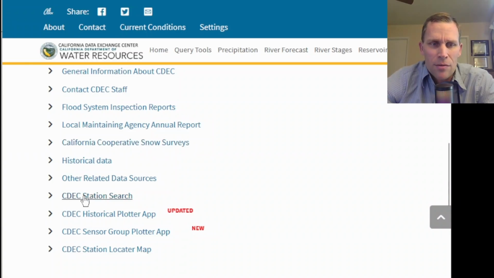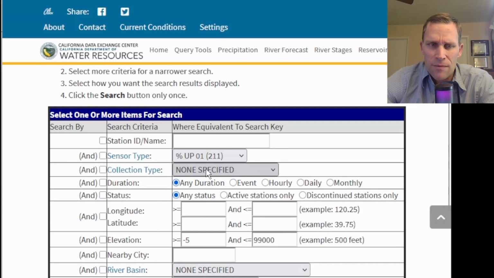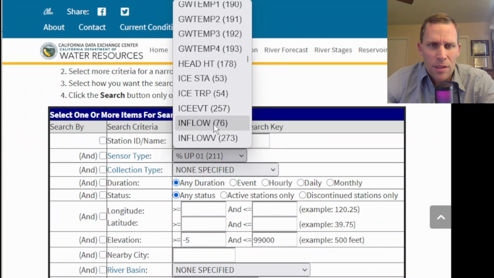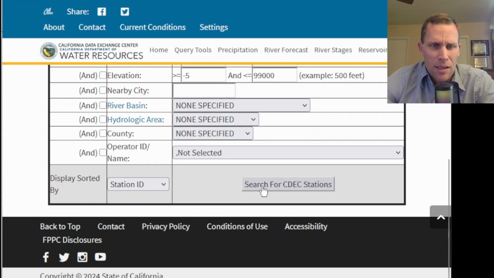First, I'm going to come down here to CDEC's station search. All right, and then once that's loaded, I want to specify the sensor type. I want this to be inflow. So I need to make sure that we have inflow data at Bullards Bar. I scroll down here, we are inflow 76. So that's set. I also want to check this checkbox so that it works in the filter. And then the collection type, don't want that. Duration, I'm going to click on daily. I've already checked monthly. There's no monthly. And let's go ahead and see what we get there. So I'll scroll down and then click this search for CDEC stations.